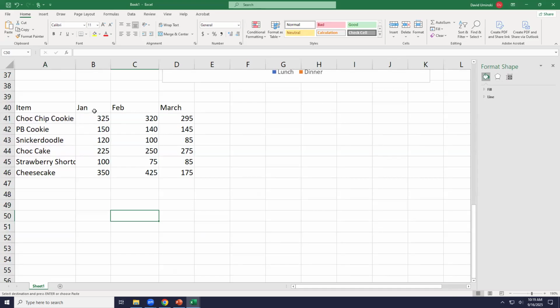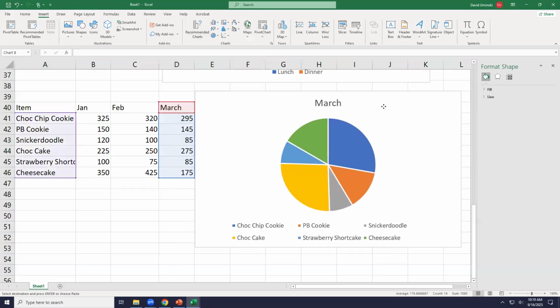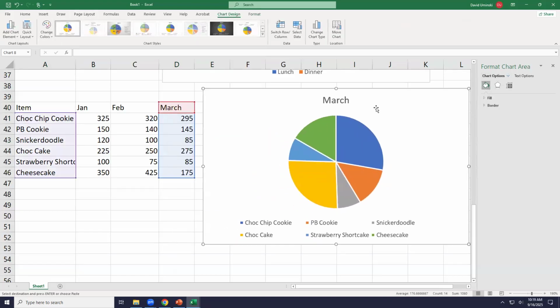No. We want all the data, right? We want all that information. I'm going to highlight the first column, then hold down the Control button, the CTRL button on your computer, and only highlight March and let go of Control. So Control allows me to select just specific items that I want. And now I can input that pie chart for March.